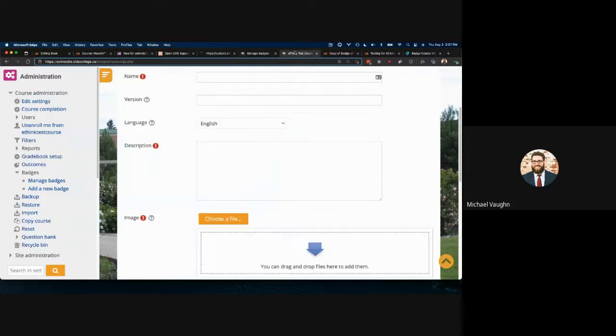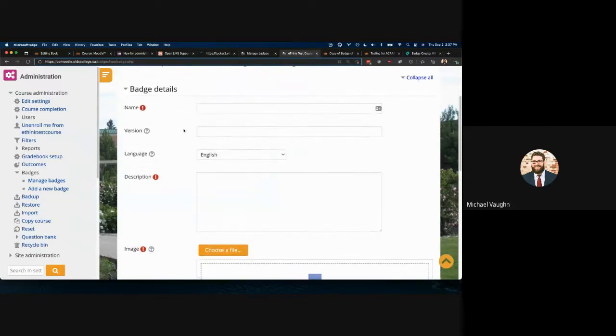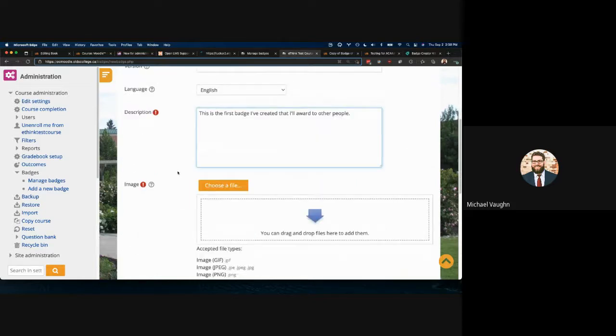Now, where was I? Okay, creating the new badge. Let's just go ahead and call this my first badge. And then for the description, this is the first badge I've created.